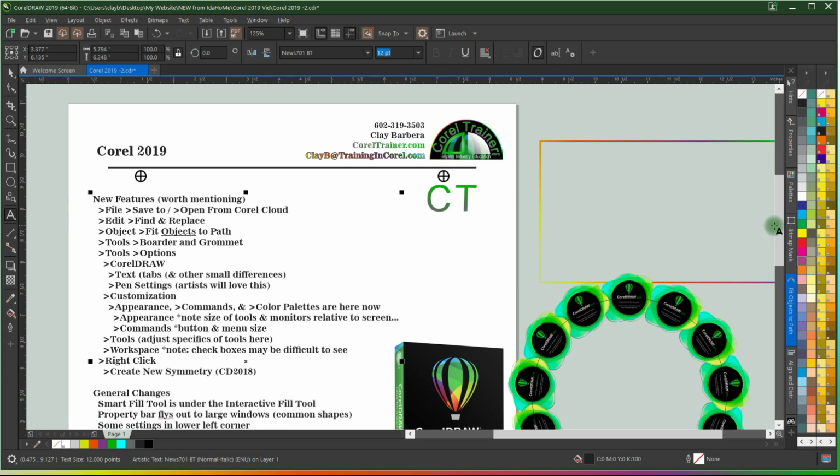I hope you learned a thing or two about the new Corel 2019. I hope this tutorial helps you decide whether or not it's worth the upgrade.